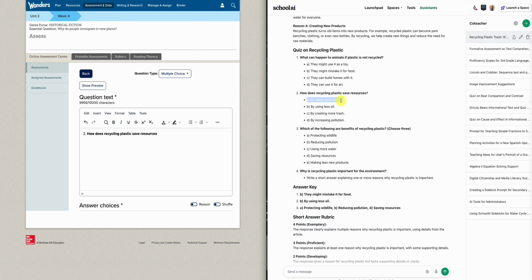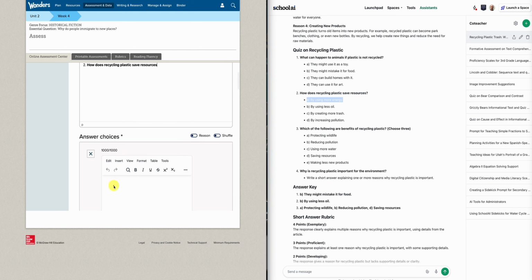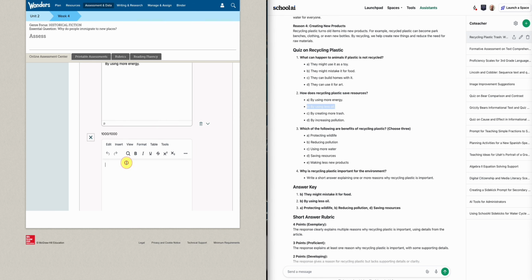So I can copy this one as an answer choice. I'll paste that here. I accidentally picked up the A. I don't want that. I just want using more energy. We'll come over here. We'll grab by using less oil. Copy that. We'll scroll down. Jump in right here. Paste. Delete.